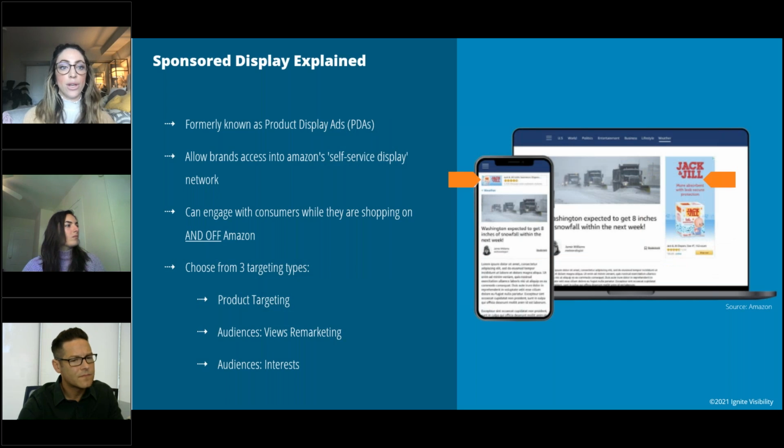So just to dive in deeper on sponsored display, they were formerly known as PDAs or product display ads. They used to only be allowed for vendors back in about 2019. Then they opened them up to both sellers as well as vendors. One thing to make sure that you are aware of, you do have to be brand registered to utilize these ads. So if that's something that you have interest in or want more information, feel free to reach out to us and we can help you with this.